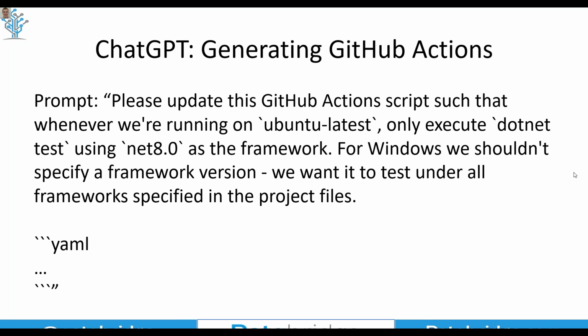So what I typically do instead is run a prompt like this: please update this GitHub Actions script such that we're only running on Ubuntu latest and only execute .NET tests using .NET 8 as the framework. For Windows, we shouldn't specify a framework version at all. Oh yeah, I remember why we did this now. We had an issue on Linux where a project was dual targeting .NET Framework and .NET Core, and the .NET Framework stuff basically doesn't compile. You get a weird duplicate NuGet package reference for stuff that's in the base class library, things like System.ValueTuple or Microsoft.Bcl.AsyncInterfaces. That's what we were trying to avoid here.